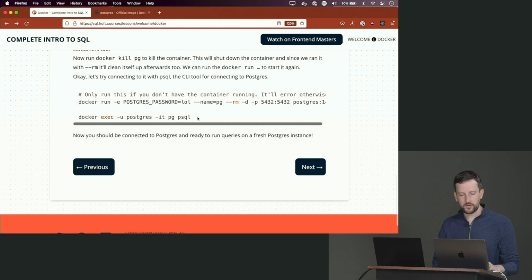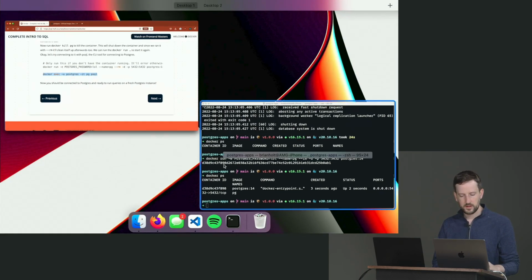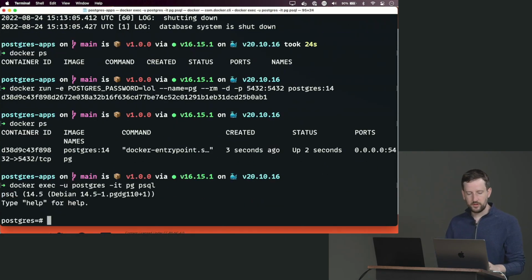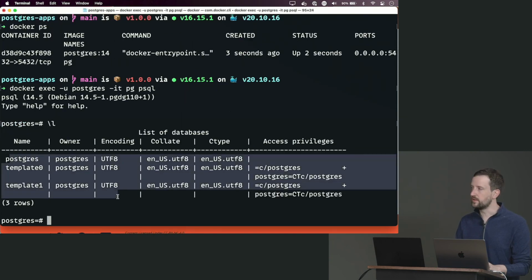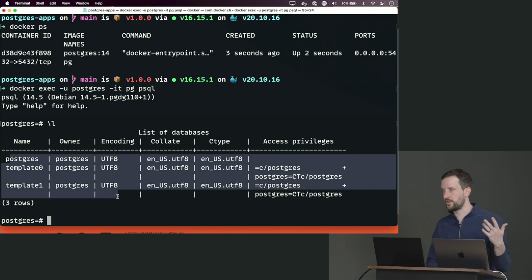The last thing I want you to do here is just copy and paste this one, docker exec. If you run this, you should just immediately get a session of being connected to Postgres. So you should see this Postgres prompt here. If you do \L, it should tell you all of the databases that exist in your database, which we only have, the three: Postgres, template 0, and template 1, which we'll talk about here in a second.